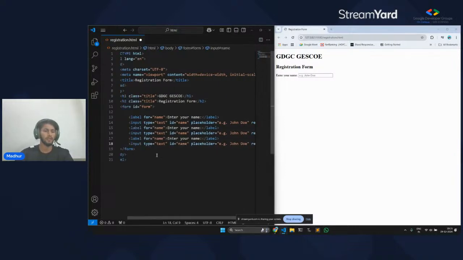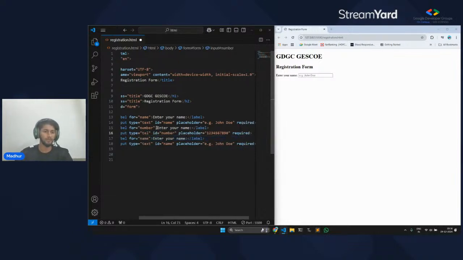Yep. So, oh yeah, sorry. So we have taken name as input. The next is number. So we'll keep the ID as number. And for example, we need 10 digits. So we'll just add 1 to 0, right? And input also has a type called tel, which is telephone number.